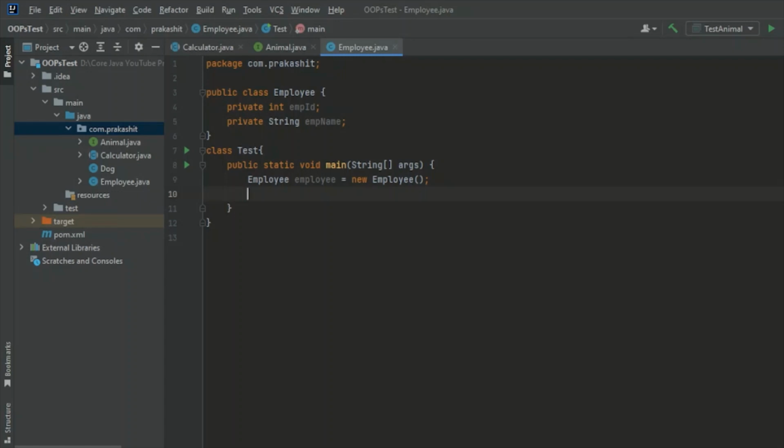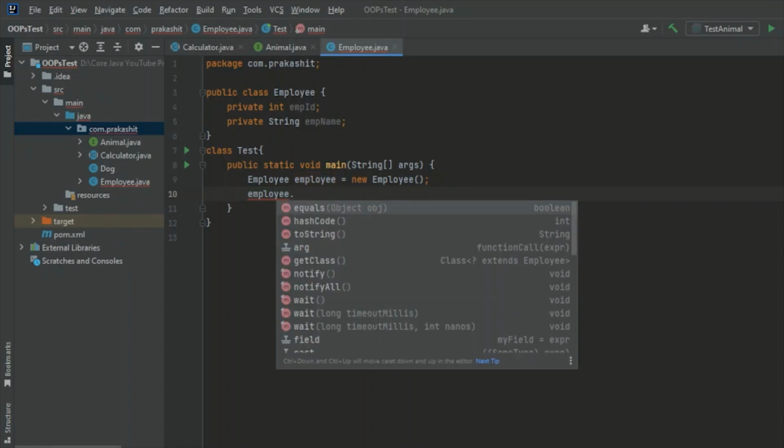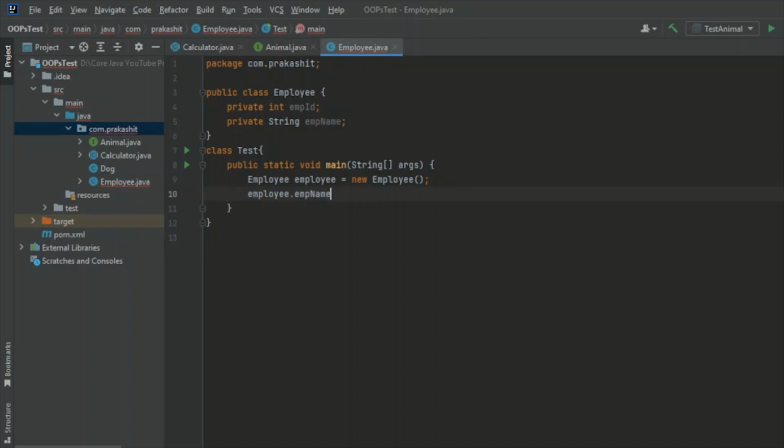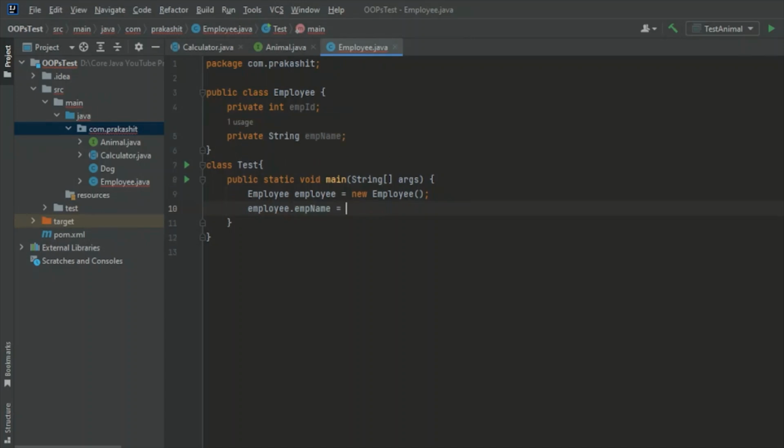Okay, so what we are trying to do here is set employee dot, for example emp id or emp name, equals to a string. Let me write it as Prakash. We are trying to set the employee name to Prakash. But we are getting some error here.